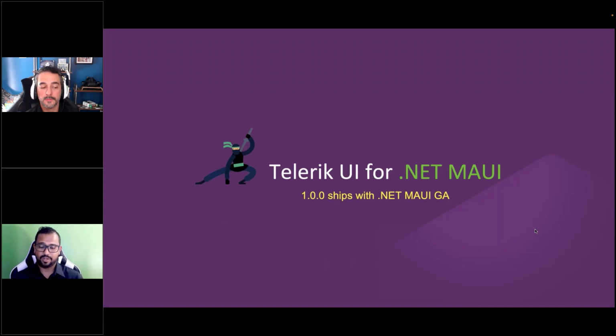So we have been on this journey. Telerik UI for .NET MAUI. It's a brand new suite. It's been in preview for over a year now. We are almost ready. So .NET MAUI is about to hit GA, and our numbering could not have lined up better. If you look at where things are, we are at .NET MAUI RC3. So we had 3 release candidate builds.